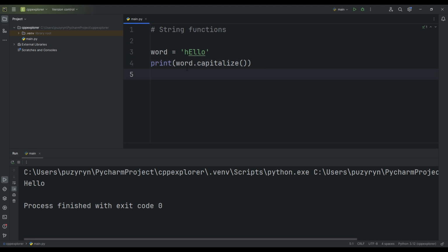Additionally, there's a function for finding a specific character in a string. This method is called find. This method takes one or several characters, and if such a character is found, it returns the index where the character is located in the console. Suppose I put the letter O in parentheses, and I get the number 4. The number 4 is the index of the element where the letter O is located.